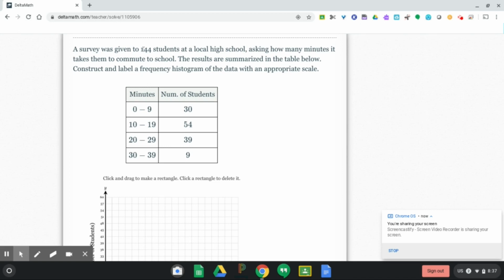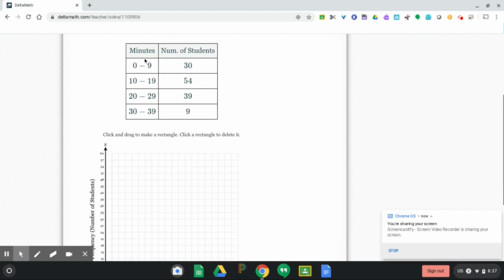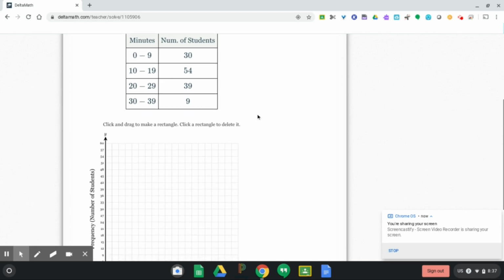A survey was given to 144 students at a local high school, asking how many minutes it takes them to commute to school. The results are summarized in the table below. Construct and label a frequency histogram of the data with an appropriate scale. So again, my intervals, I made a frequency table before, so this looks very similar to that. 0 to 9, I have 30, 10 to 19, 54, 20 to 29, 39, and 30 to 39, 9.